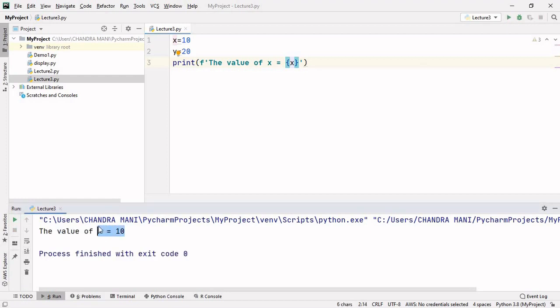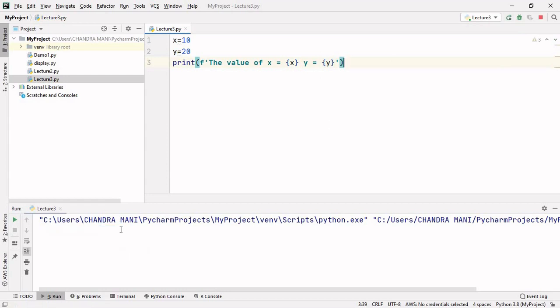Okay, so there is no need to use the dot and so on. And if I want to display the value of y also, then you just have to write the message y equals to and then a pair of curly braces, and inside these curly braces you write down y, right? And you will get the result in this way.